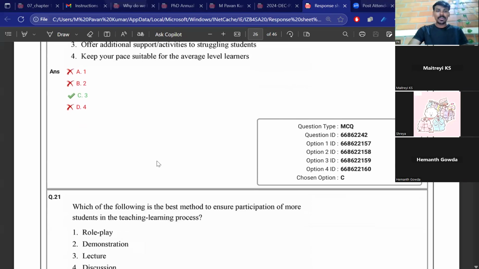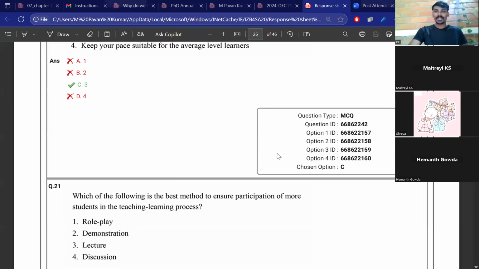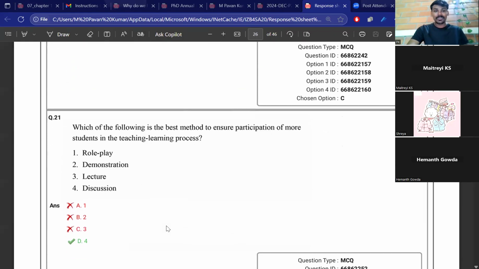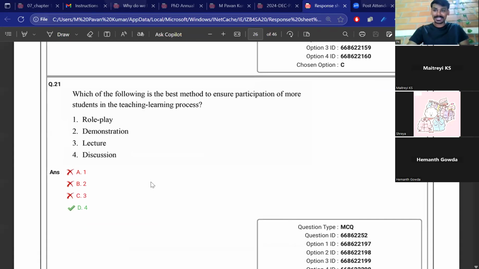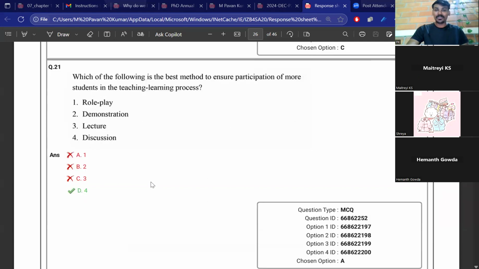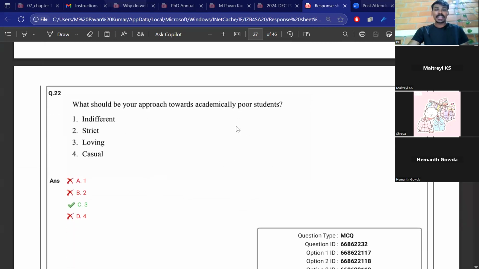Okay. Moving on to the next question, I'll hold the answer so that you're able to see the question below. I'm using my cursor. Which of the following is the best method to ensure participation of more students in the teaching learning process? Role play, demonstration, lecture, discussion. Option 4. We had this question discussed multiple times, and again it was asked. We said that when the classroom number is more, discussion is the best because everyone is involved in the process. I hope most of you have marked it correctly. Option 4 is the correct answer. Thank you. Moving on to the next one.